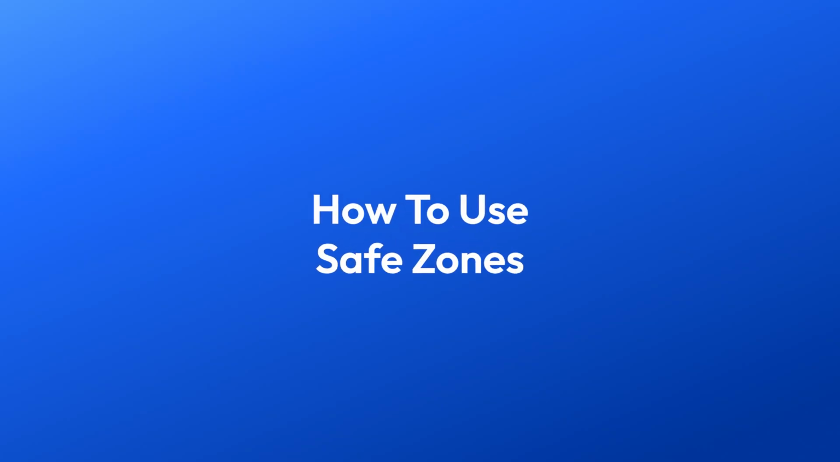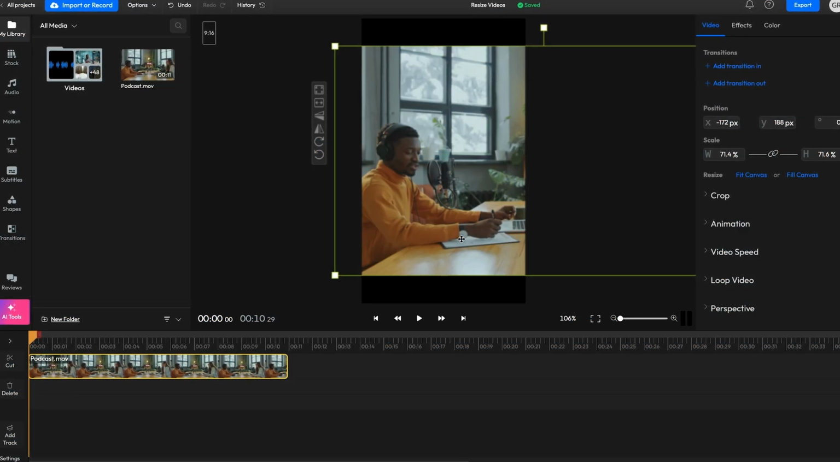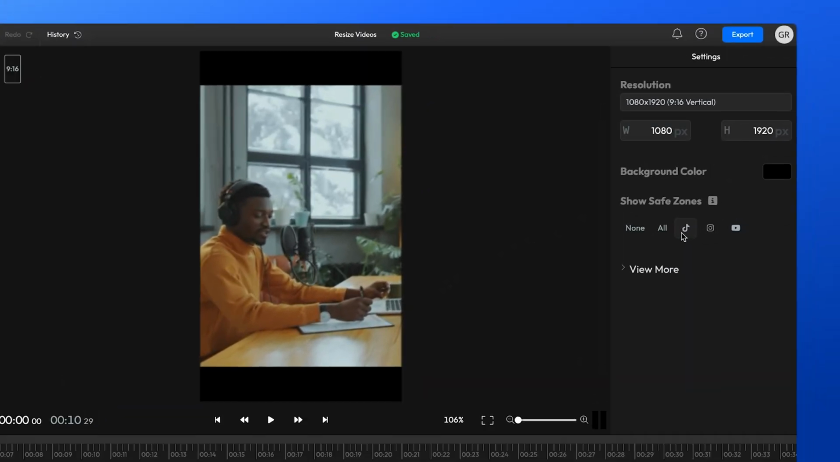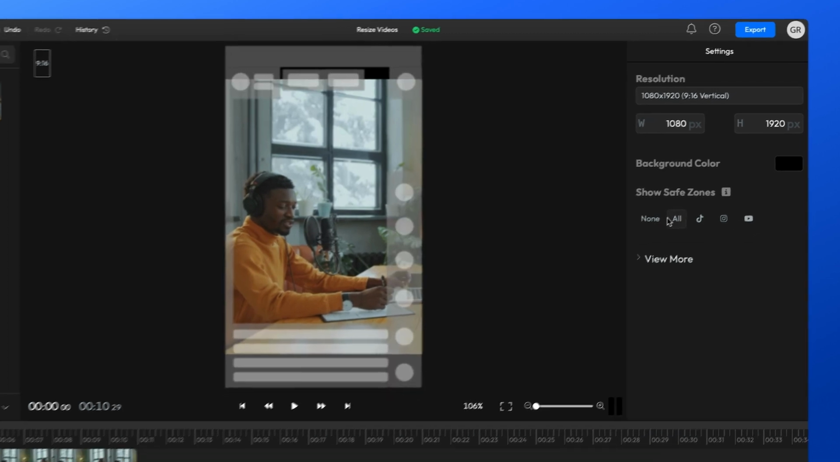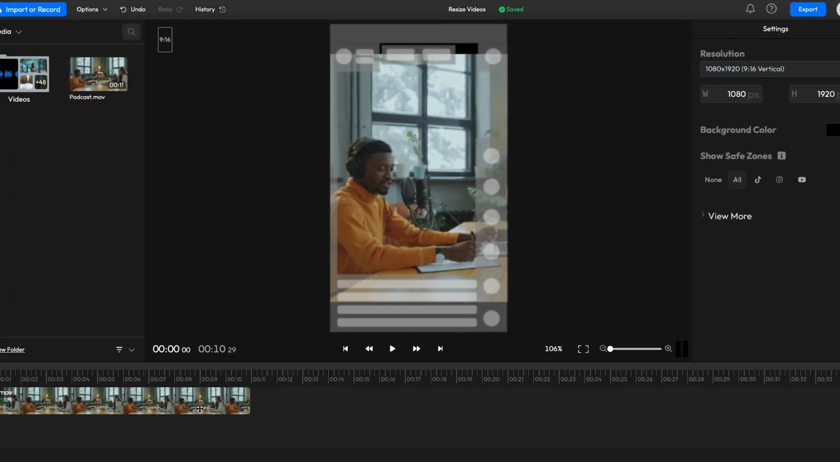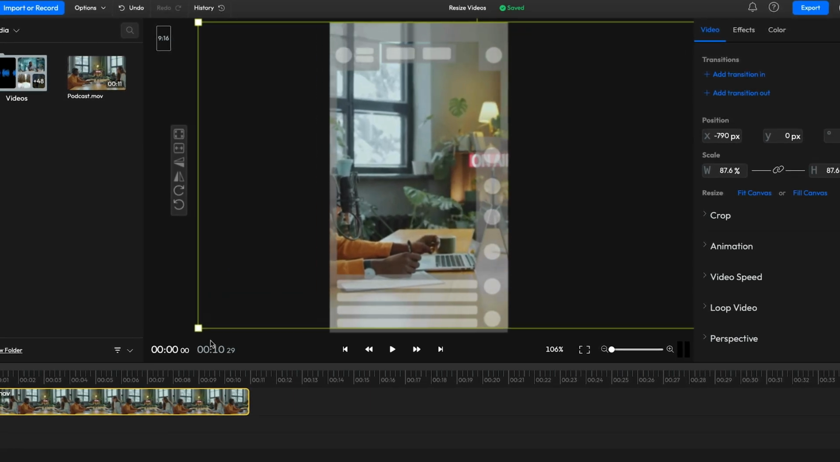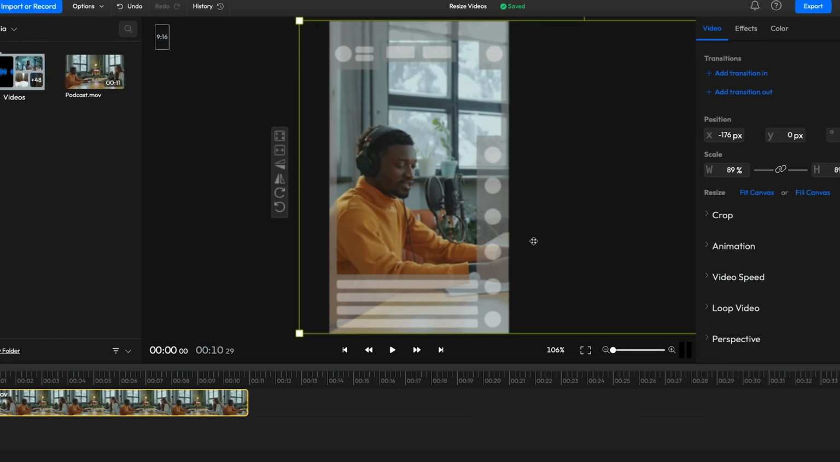Speaking of which, if you're trying to resize your video for social media, there's another thing you can do here that will make framing your final video much easier. Click on the blank space next to the canvas and under Show Save Zones, choose the relevant ones for the social media platforms you want to post to. These overlays basically show you the areas that the app's interface is going to cover up when you publish your video. You can keep them toggled on during editing to make sure that nothing important ends up under the video description or the like button where people can't see it.